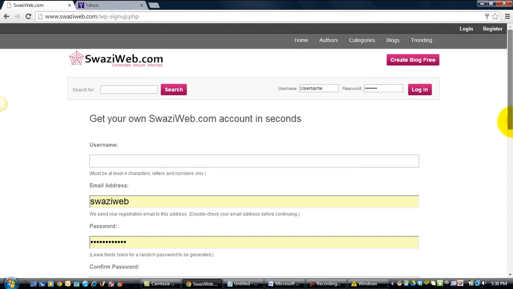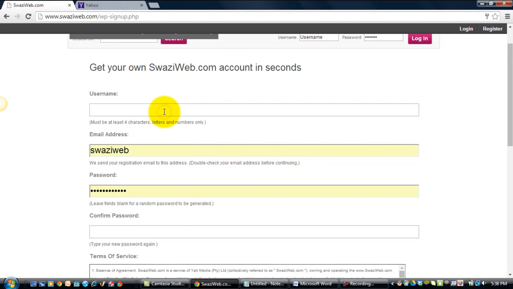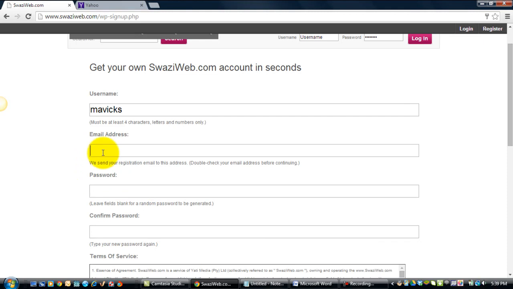What we're going to do is first set up our account. The username that you use here will inevitably become your login name. So I'm going to go ahead and create a username. Here it will usually be blank; this is just a reminder because I've logged in before. Now you have to put in your email address, the one where you will receive Swaziweb.com messages from. In my case, I'll put my Yahoo email.